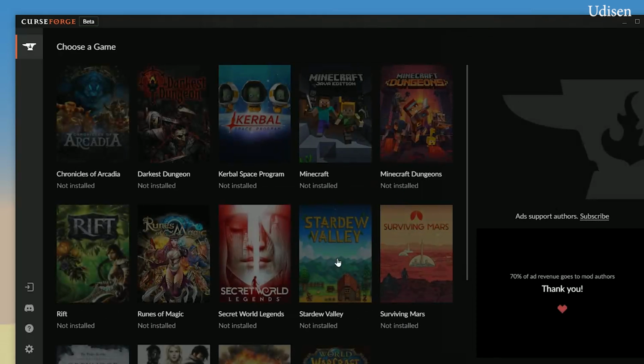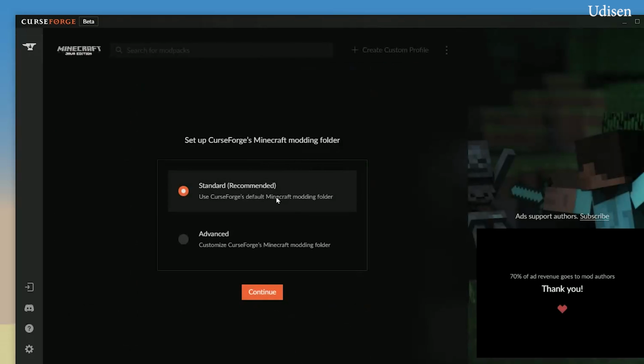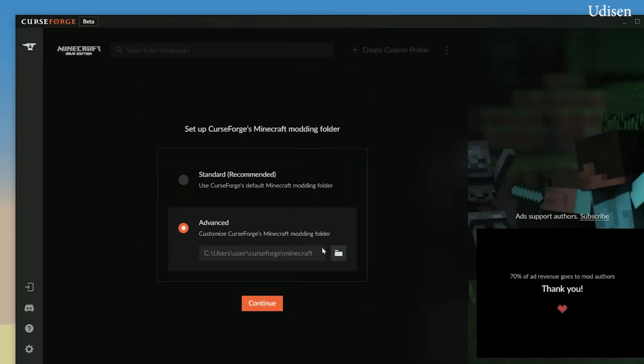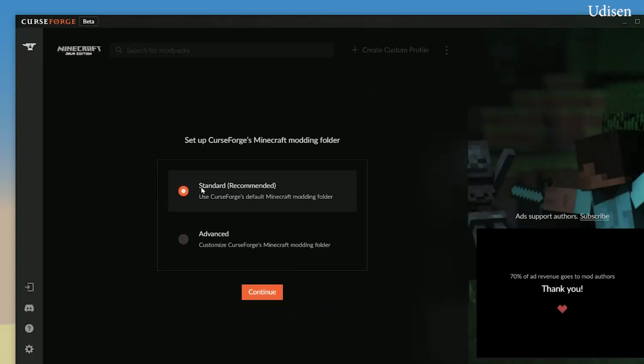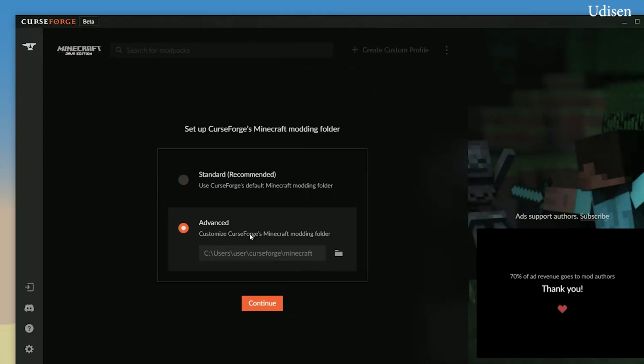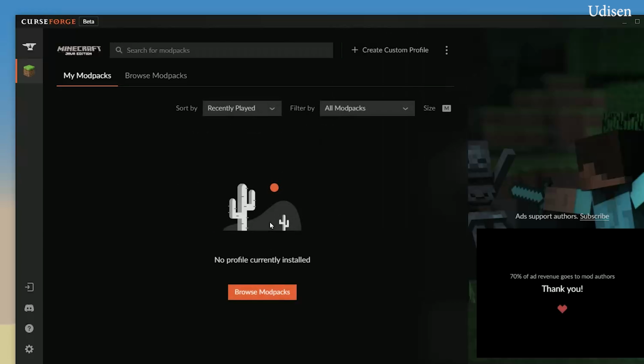Okay, find Minecraft somewhere in this list. Minecraft is here. Press the left mouse button. Use CurseForge default? No, I want to customize. By default, you place all your Minecraft modpacks on disk C, or you can customize where you install them. After that, press continue. And wait while the system automatically installs.